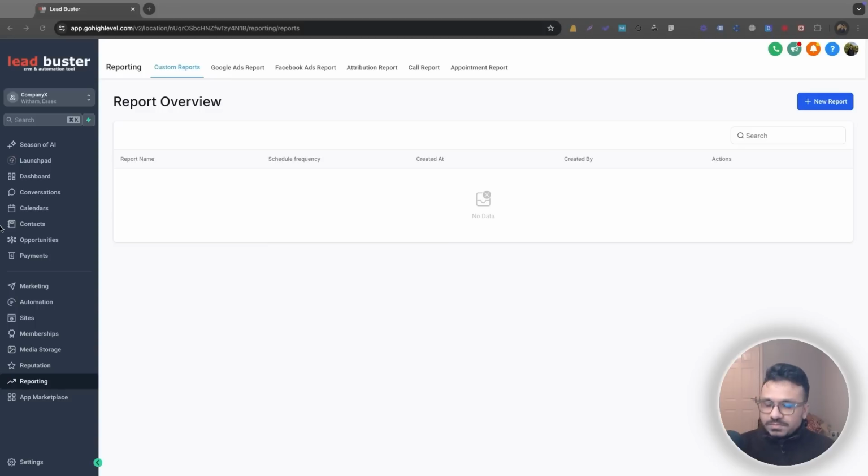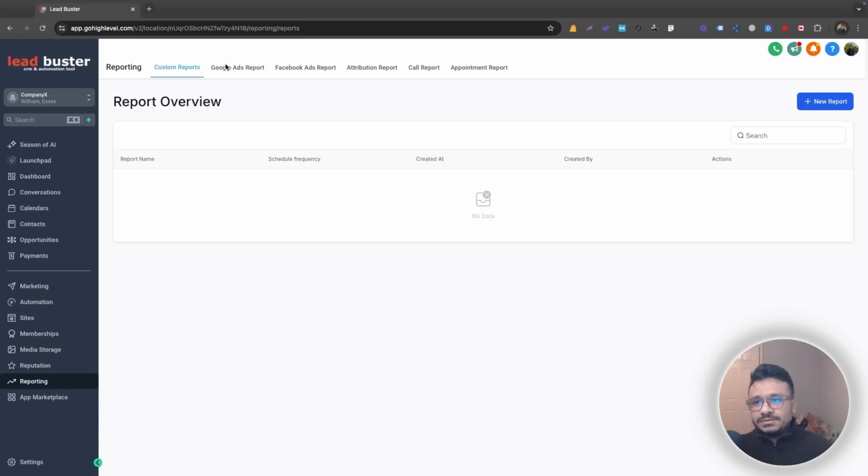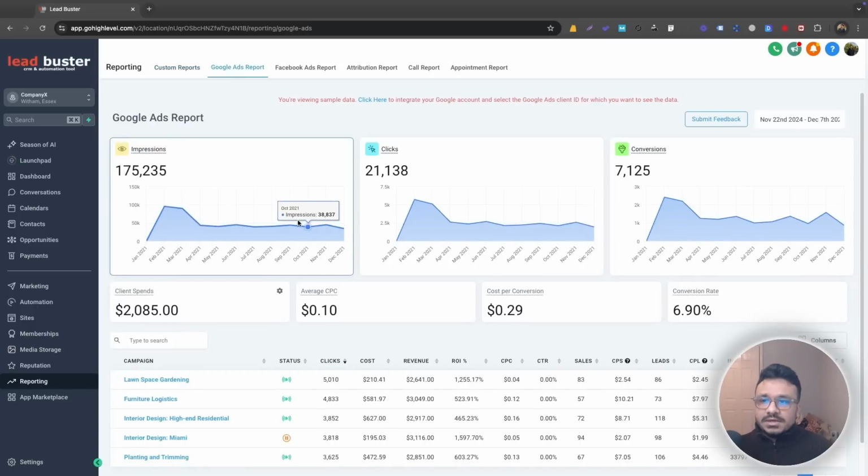So moving on to reporting, this is where you can see all the numbers. The amount of leads, the amount of calls, the amount of appointment bookings, and also if you have your Google Ads account connected, Facebook Ads account connected, everything can be in one place. Basically, when we run ads for clients, we have them come over here because we connect their ad accounts and fetch all the numbers from here. This is a sample report.